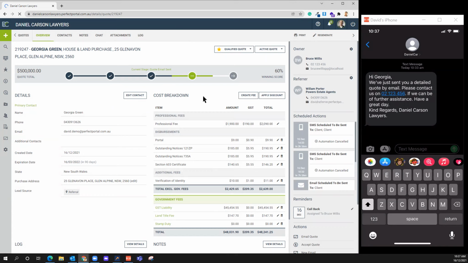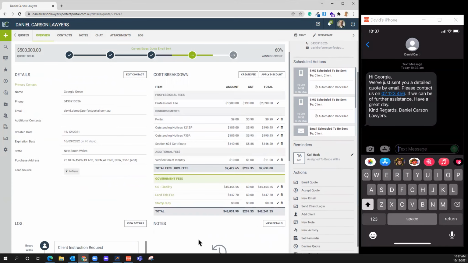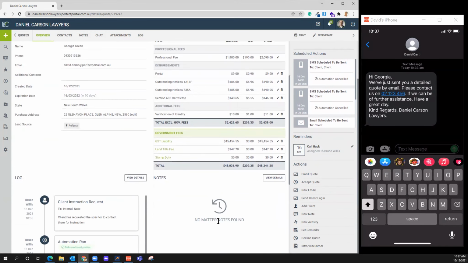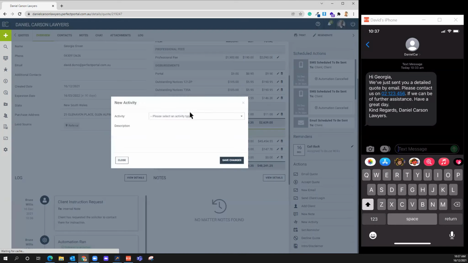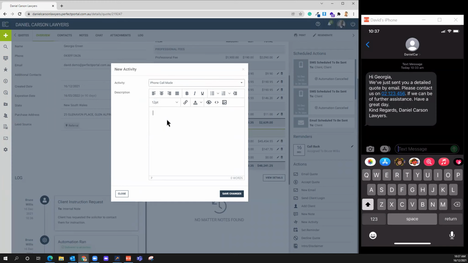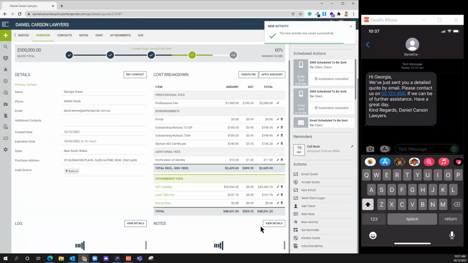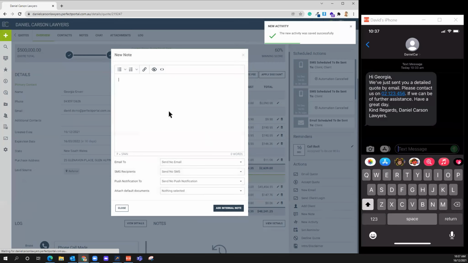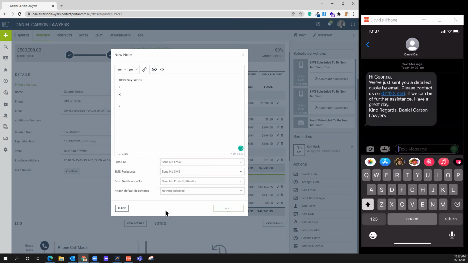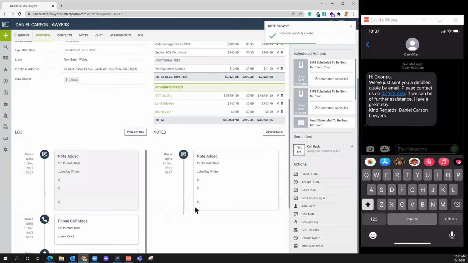Okay, before I push over into Leap, I'm just going to lodge a few notes and activities because everything I'm doing with Perfect Portal at this stage is going to push over to Leap within my correspondence. So if I do a new activity, I might have spoken to the client on the phone and we spoke about any sort of pricing or whatever it is, you have that in there. And then I can add a note as well. So it might have been some notes about the property or John Smith from Ray White said XXX about the property. So you just have these notes all in here for you, just in case you refer back to it, and you can just add it as an internal note, which you can see there.